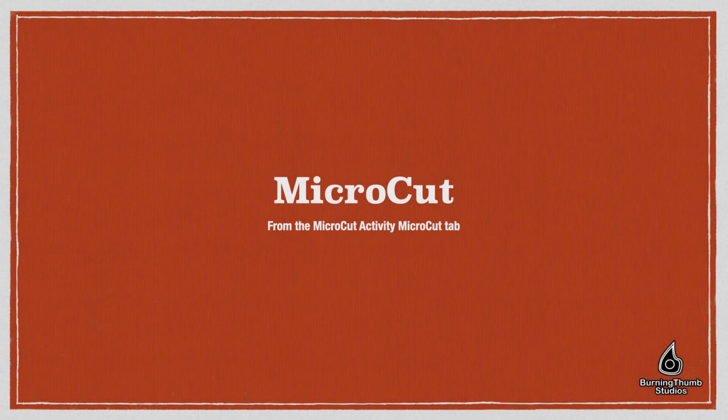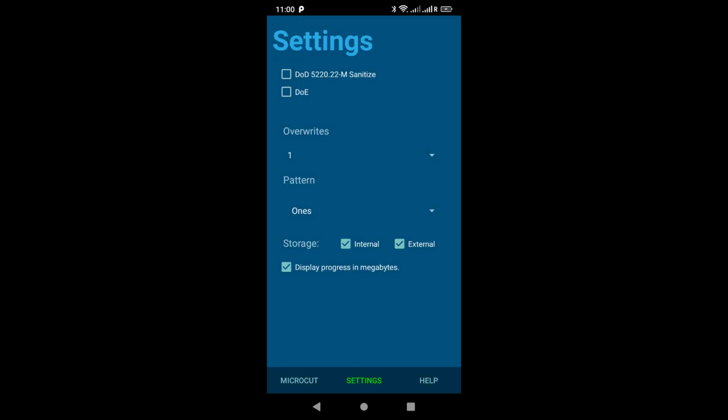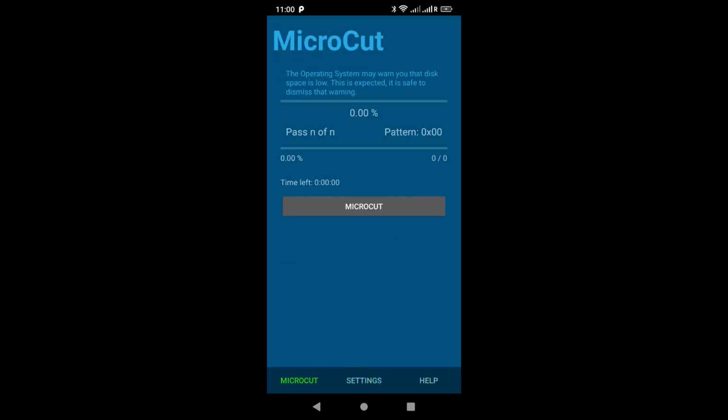Once you're finished configuring the app, it's time to go and effectively overwrite the free space. Click on the MicroCut tab and tap the MicroCut button. And now MicroCut will just do its thing. This is all completely automatic. Be aware that your free space will be completely filled up as this process continues.